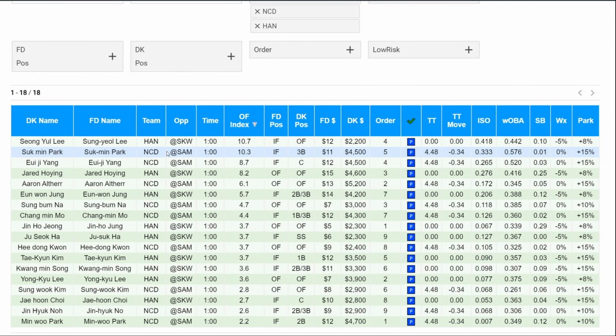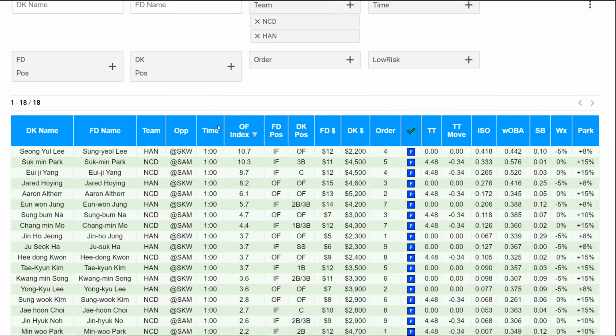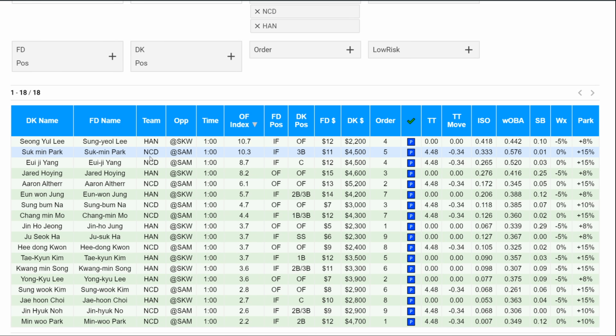Look, we can get Hanwha and NC Dinos guys in the same filter by clicking both of their teams here, and then try to make a lineup of 8 of these guys. 5 guys from one team, 3 from another. Very simple way to use it.